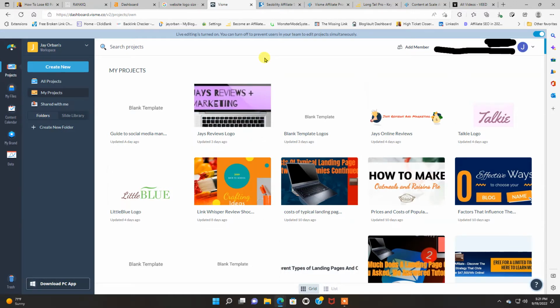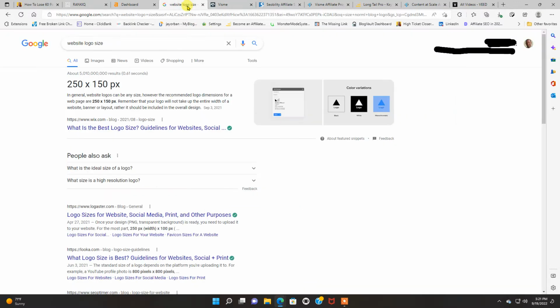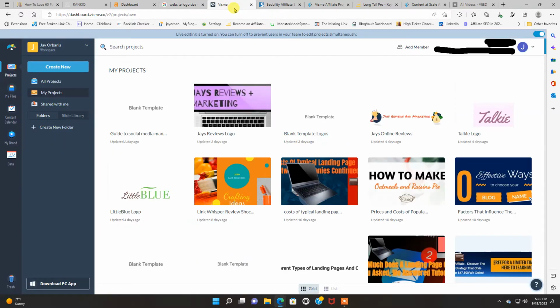First things first, I want to show you the correct website logo size. I did a Google search here. If you're putting a logo on your blog or website, the normal size is 250 by 150 pixels. We can make that using the software I'm using here. It's called Visme.